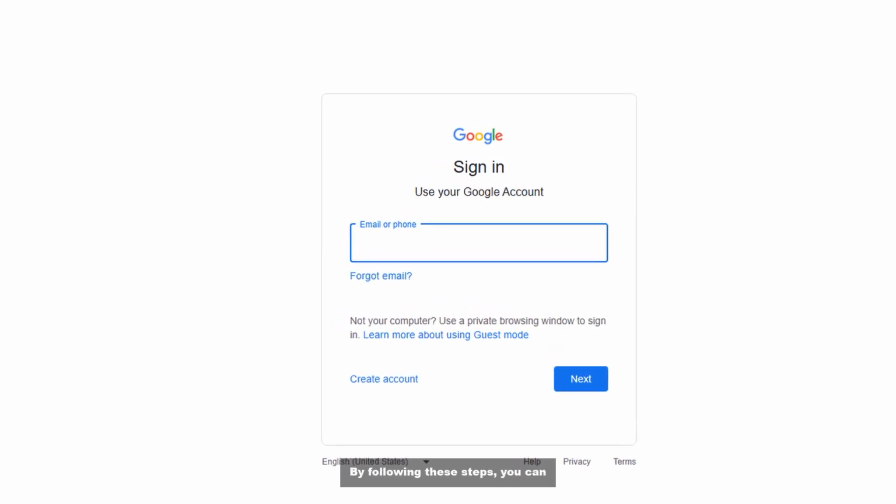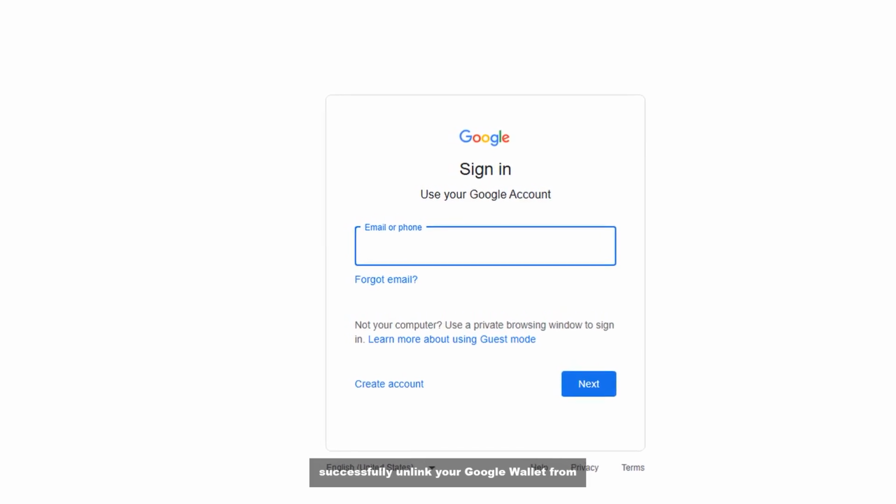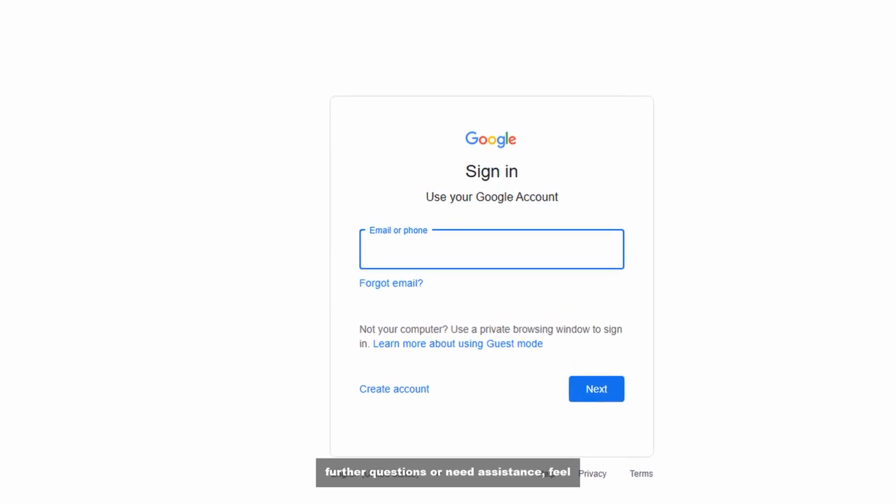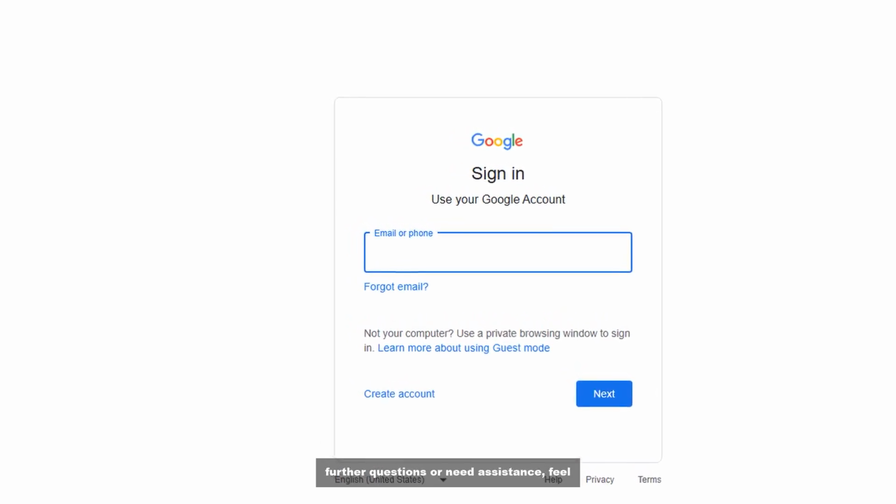By following these steps, you can successfully unlink your Google Wallet from your Facebook account. If you have any further questions or need assistance, feel free to reach out for help.